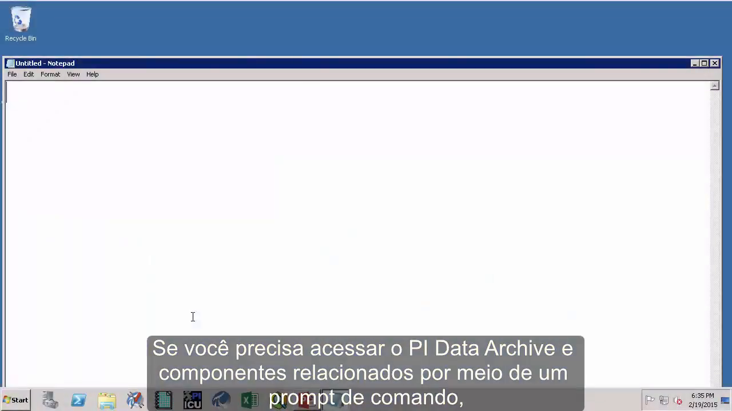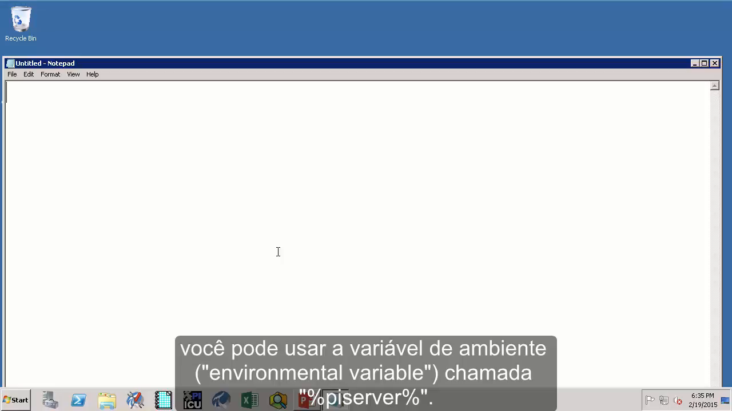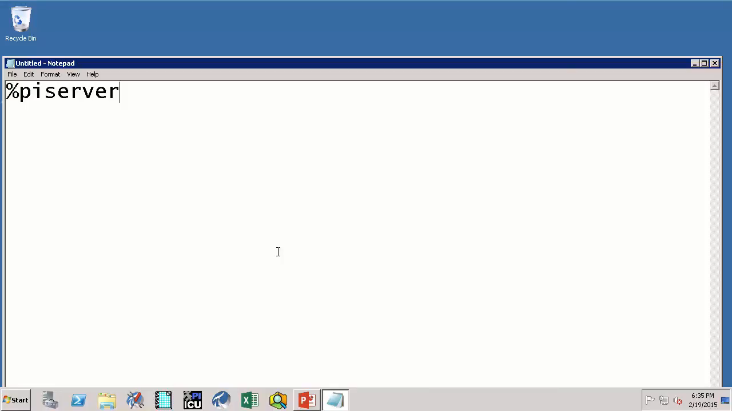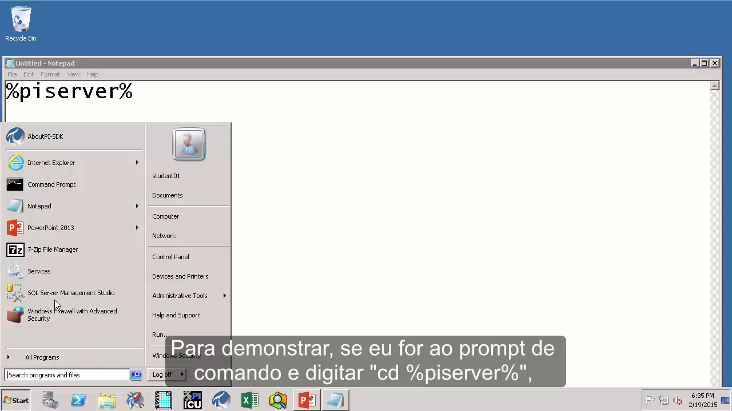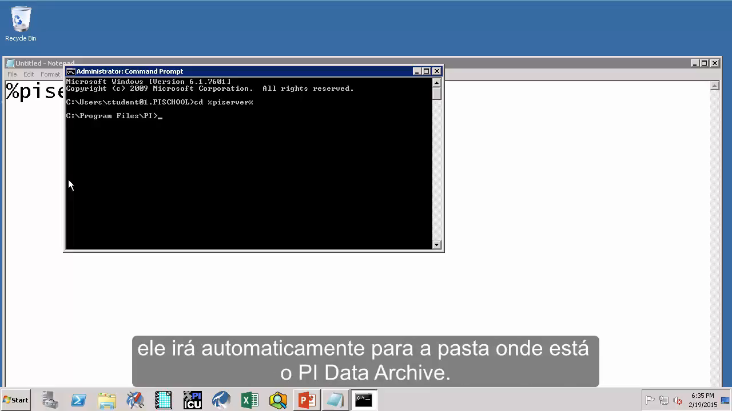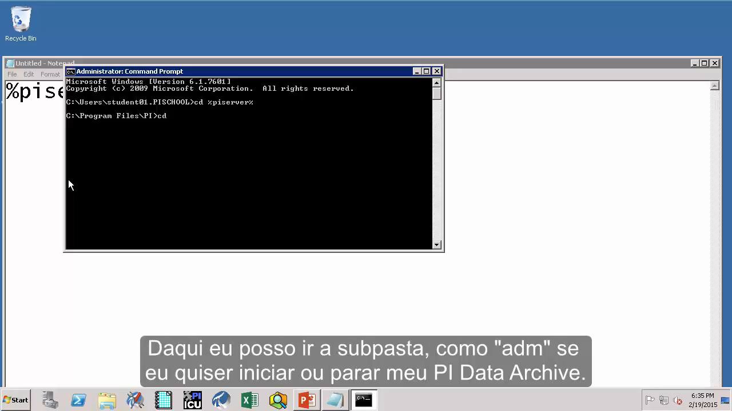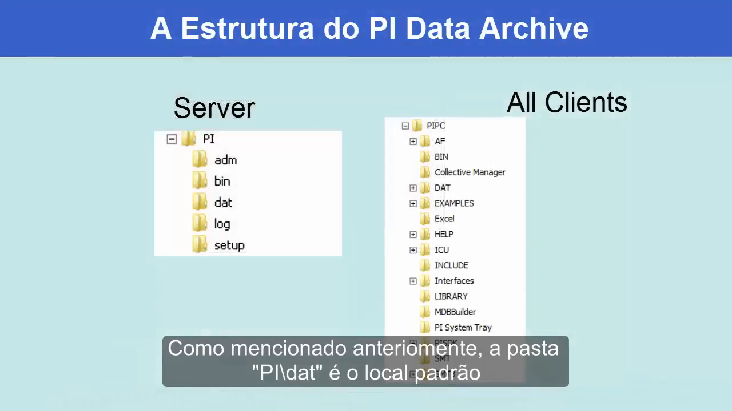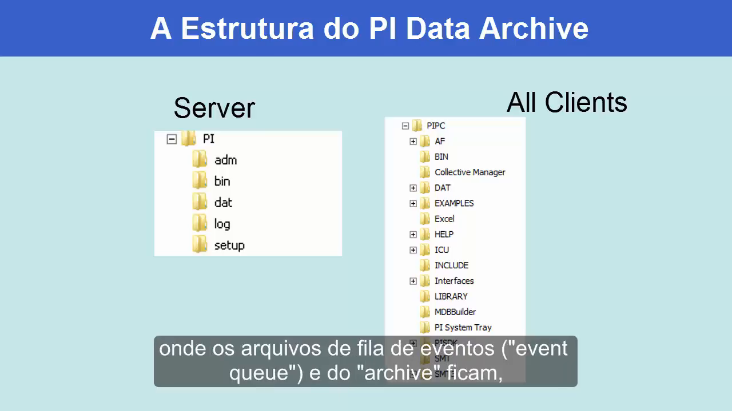If you need to access the PyData archive related components from a command prompt, you can utilize the environmental variable called PyServer. To demonstrate, if I go to my command prompt and type in cd space %PyServer%, it is going to automatically navigate me to the location where the PyData archive is installed. From here, I can go to the subfolder such as ADM if I want to start and stop my PyData archive, etc.